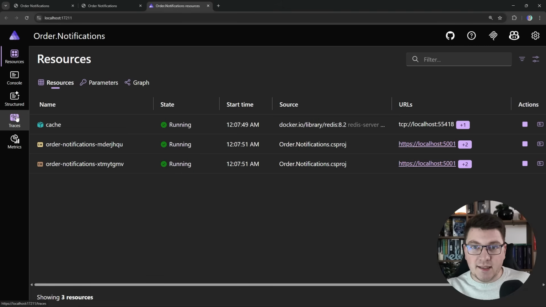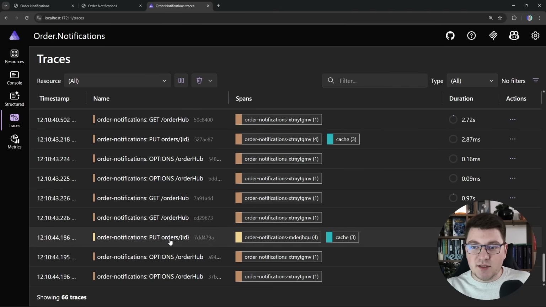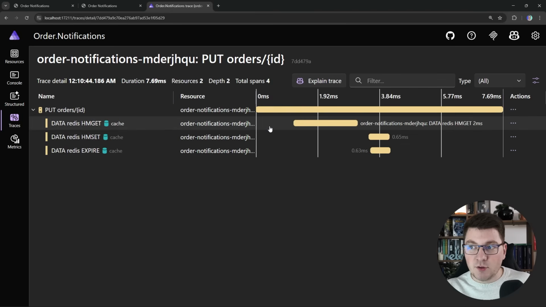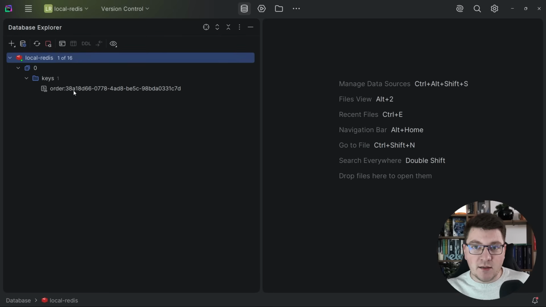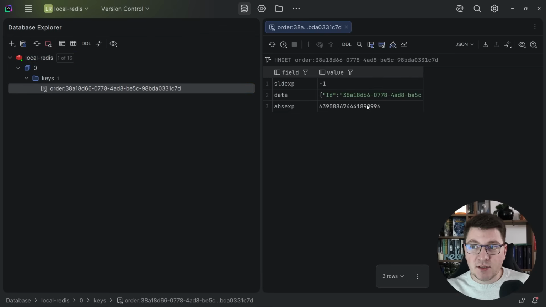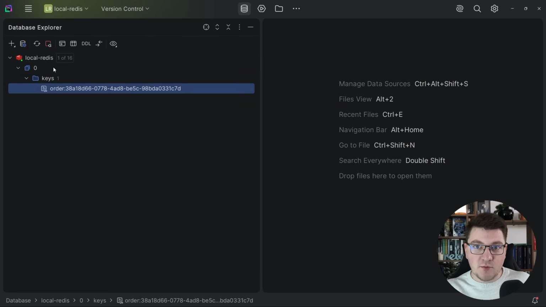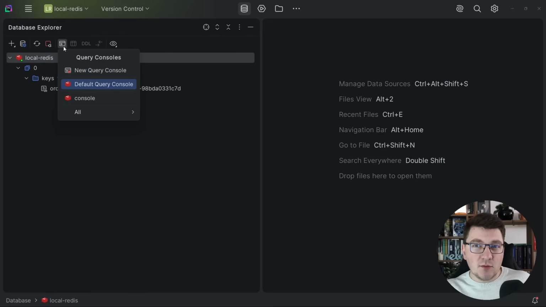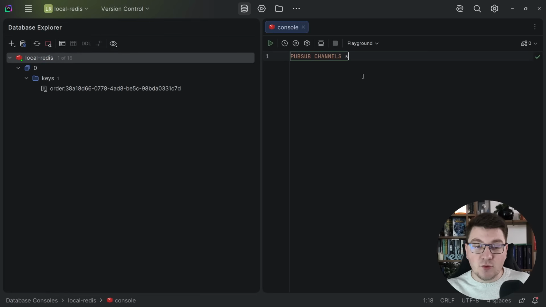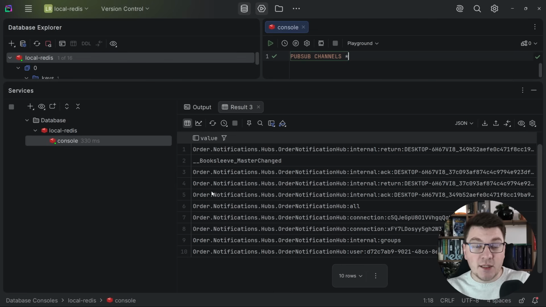If we take a look at the distributed traces, you can see that every time we update the order, when we send a PUT request, there are also some commands sent to our Redis instance. If I go into DataGrip to take a look at what I have inside of my Redis instance, you can see we've got our one order that we are storing in the cache, but to be able to see the channels, I have to execute a custom command. So we're going to say PUBSUB CHANNELS star, and in the response, you can see all of the channels that we currently have configured through our backplane.